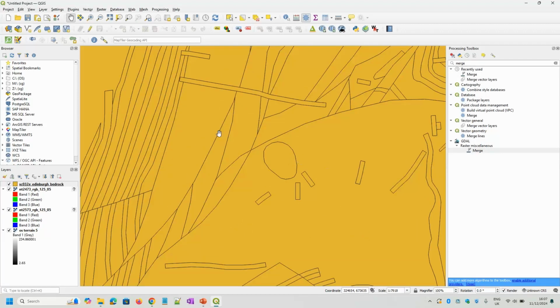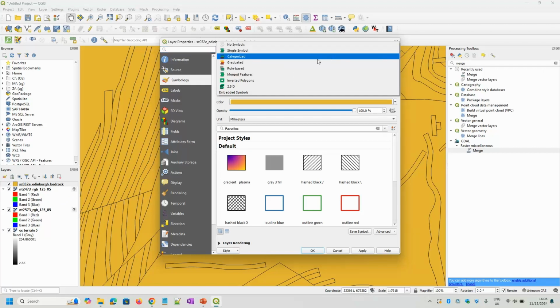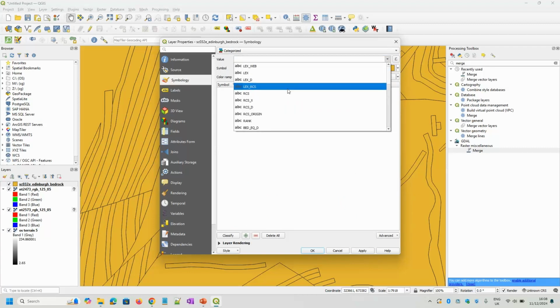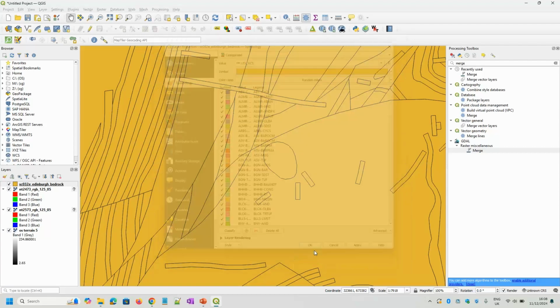Now you'll see we've got various features drawn in here. The geology data provides information on the bedrock across the area, and it comes categorized. The British Geological Survey have categorized the data, so we can choose to display this information using the category, and we're going to use the LEX RCS attribute value, which is rock classification scheme. We can do random colors, and then we'll just press the classify option here and hit OK.